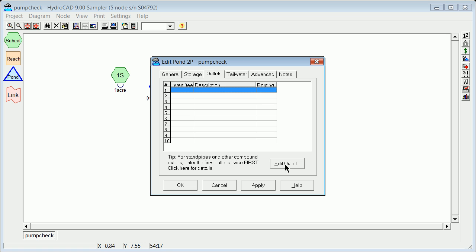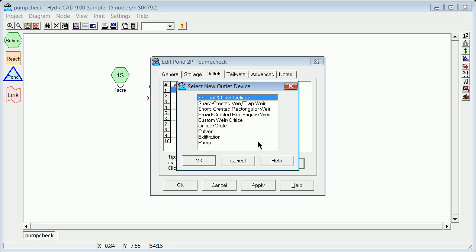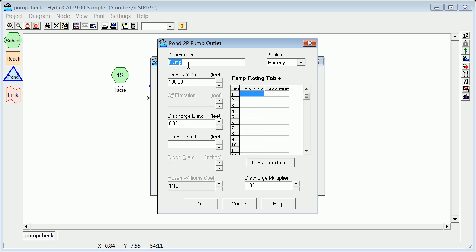Final outlet first. Click here to edit the outlet. We're going to make a pump down at the bottom, and for now we're just going to cheese it in. The on elevation is not going to be at the bottom. We're going to turn it on 3 feet up in the pump, in the pond. The discharge elevation will be at some point where that water is going to be discharging freely to the atmosphere.